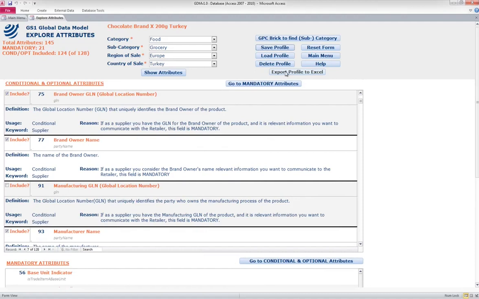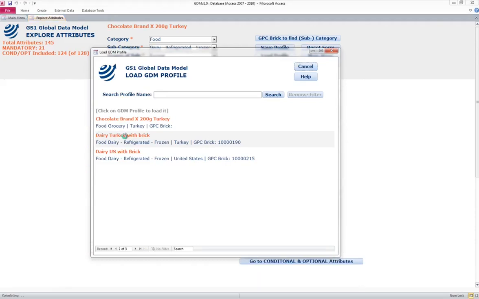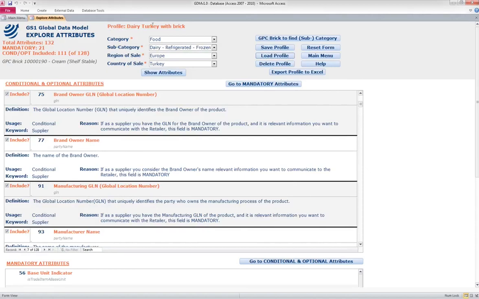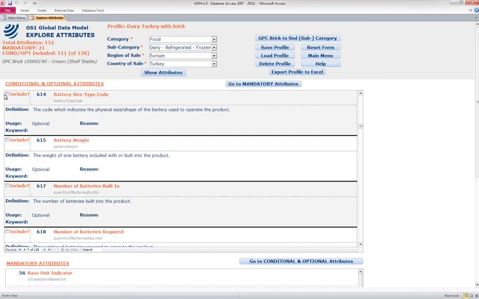If you're an MO, you could do the same with your model. If there are attributes that do not apply to your country, then you just exclude them. If you come back next time, you could come in and say, well, load my profile. You can see that I've got two samples here. When I click on, for example, dairy turkey with brick, you can see that the profile has changed to dairy turkey with brick. We're talking about GBC brick 190, cream, shelf stable, and you can see the attributes that were included and excluded. So here, for example, battery size type code, battery weight, number of batteries built in, number of batteries required have been excluded from use in this particular profile.